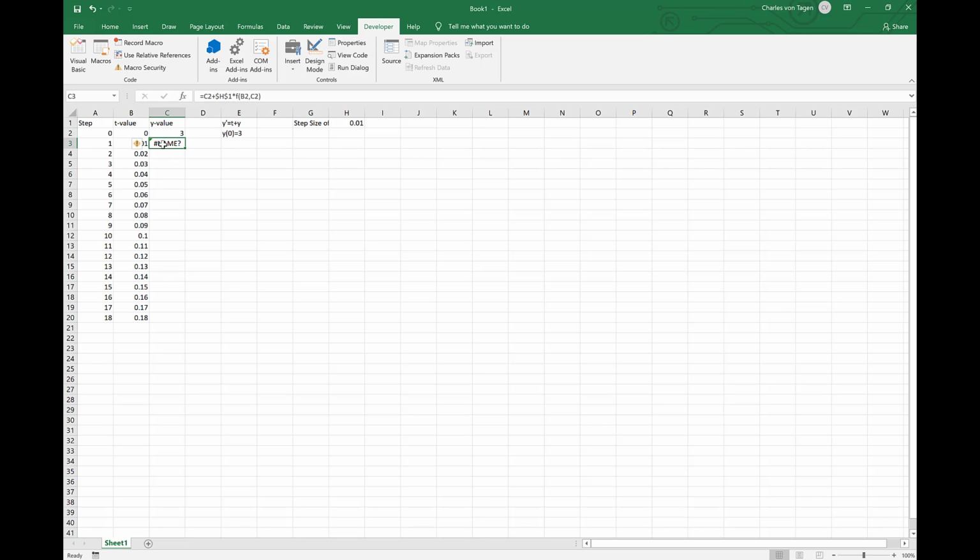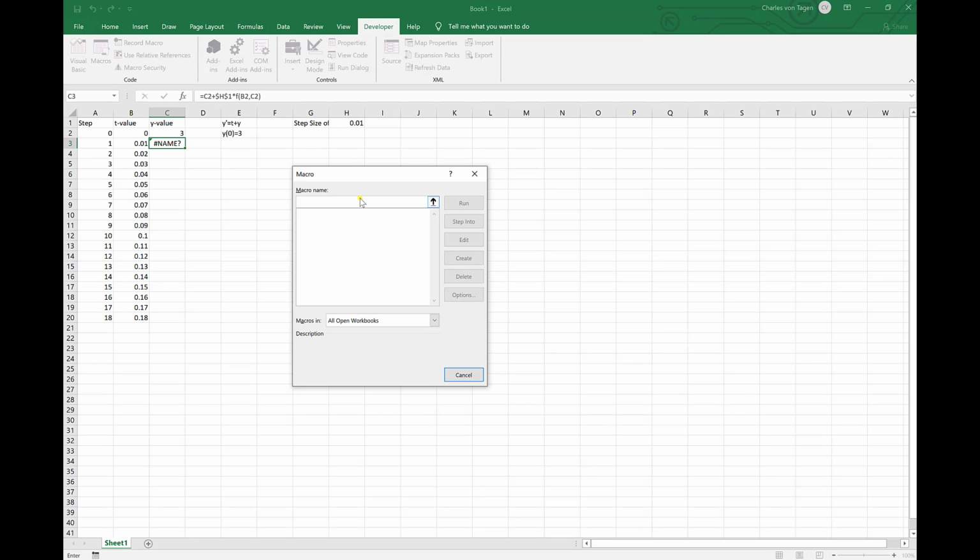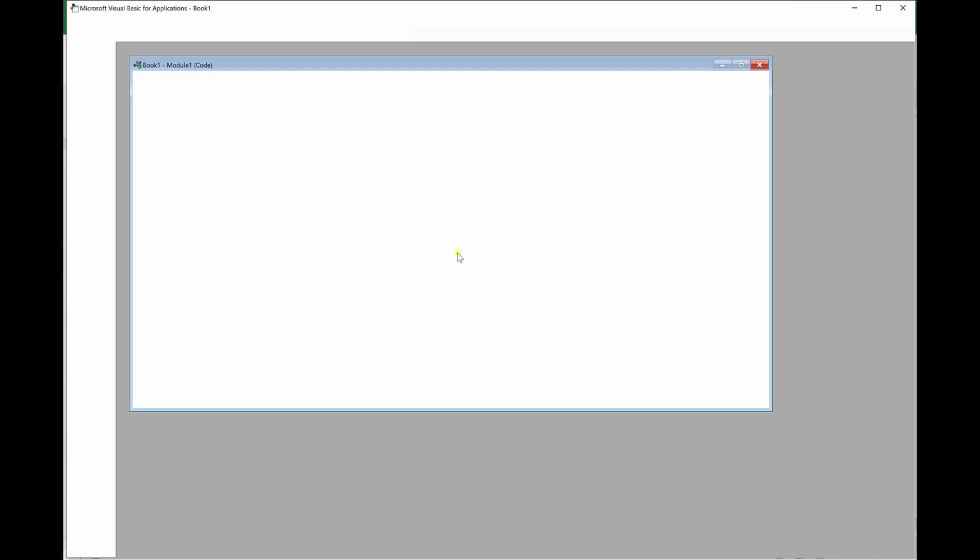Notice I've got an error here. It says name. Why is that? It's because I haven't bothered to define the function f yet. So I go up into my developer tab. If you don't have this developer tab, as a reminder, in my first Excel tutorial I showed you how to get that. We click on macros, I type f and create.